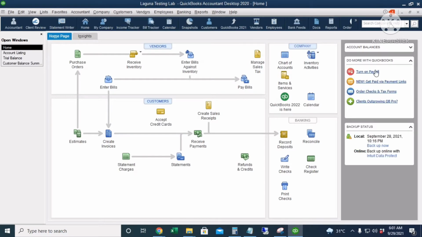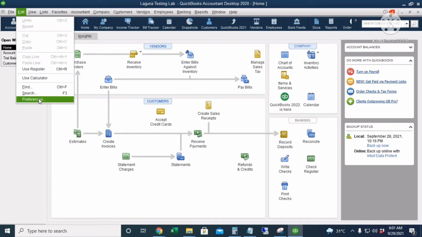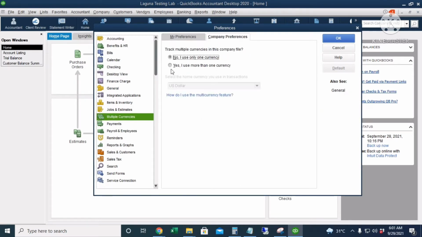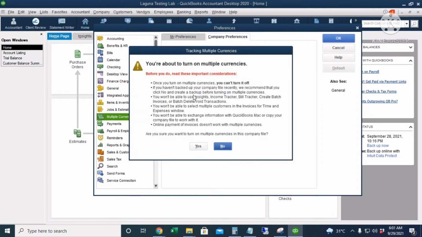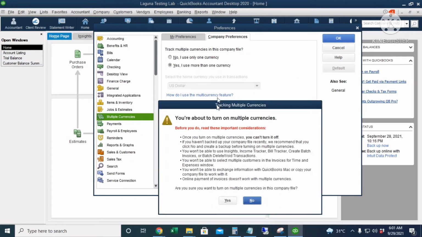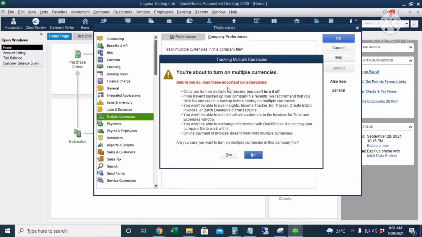So to do that, I'm going to click Edit, Preferences, and then Multi-Currencies, Company Preferences, and choose Yes, I use more than one currency. But before we turn on the multi-currency, make sure that you have a backup copy, because once we turn it on, we can't turn it off.